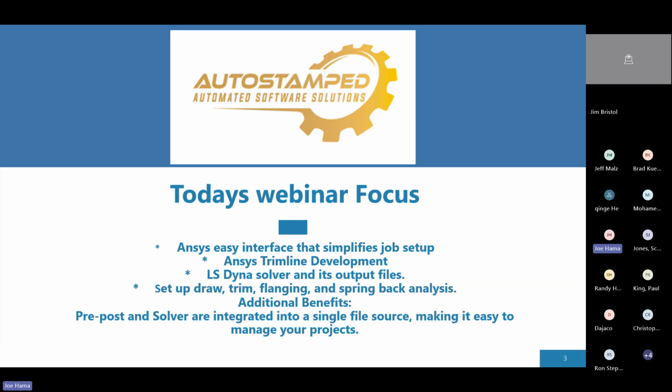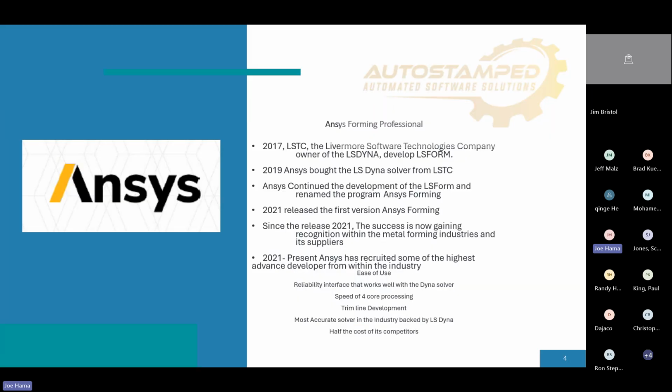What makes it unique is that Ansys purchased LS Dyna back in 2019. The software was actually being manufactured by the Livermore Software Technology Company back in 2017, so they were already putting this together.